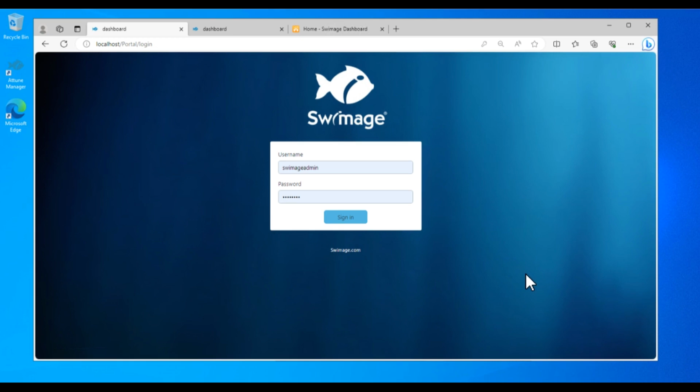So first things first, once Swimage is installed, the portal is available. You can either get to it on the server by going to your own localhost, or externally from the server you can just go to the server URL. From there, depending on what you need to do, in the beginning we're going to want to use Swimage Admin so we can do more tasks, using the password that you set up when you installed. So we'll just sign in.